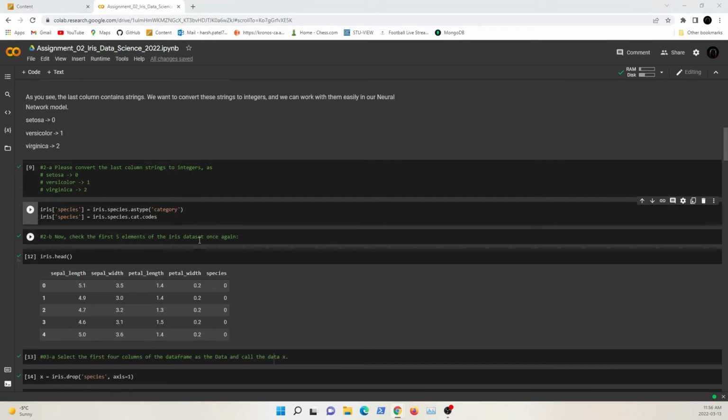Now, this command iris.species.cat.codes: cat codes is basically a process of factorization, meaning that each unique value in that category will be given an incremented integer value starting from 0. So in our case, it will be 0, 1, and 2 since we have 3 strings in that column. I'm going to use those cat codes and store them in the last column of iris, which will replace the strings.